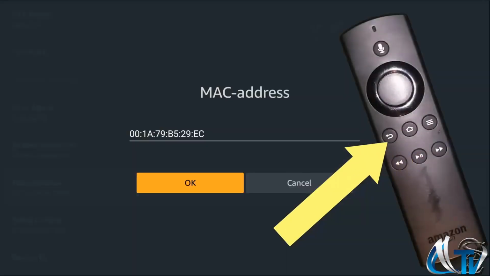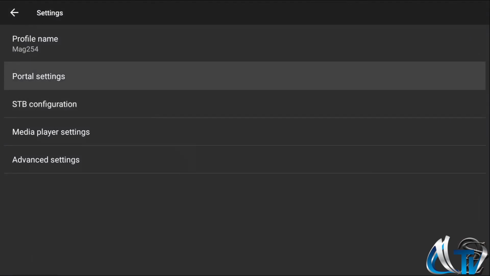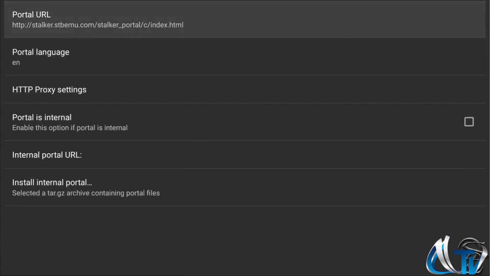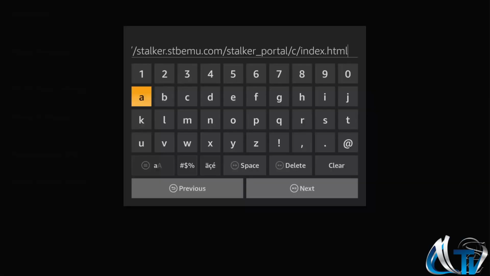Now, go back to the previous menu and click on Portal Setting. This is another super important piece of information, the portal address or the server address where your MAC address is linking to. Be aware though that your service provider may have more than one address, so it's very important that you make no mistakes when typing in that information. Click on Portal URL. One more time, click on the address to activate the virtual keyboard.